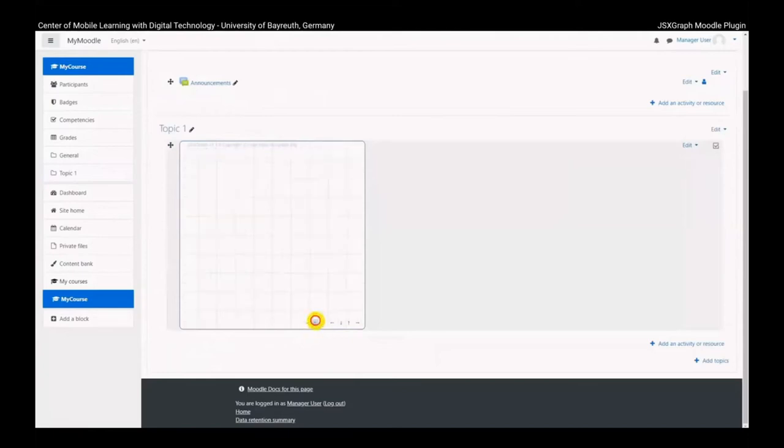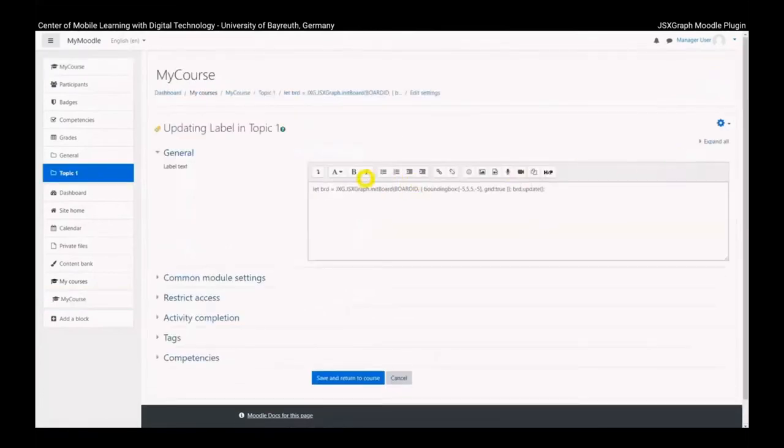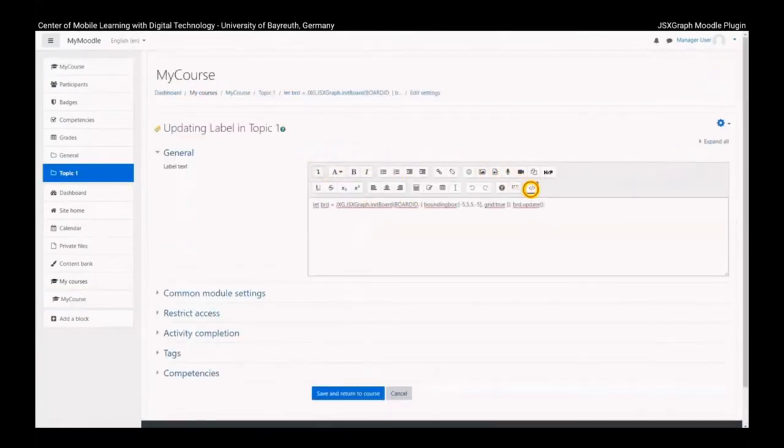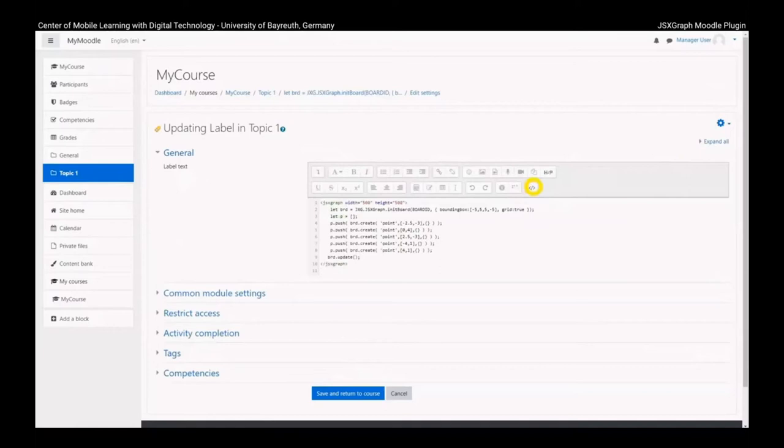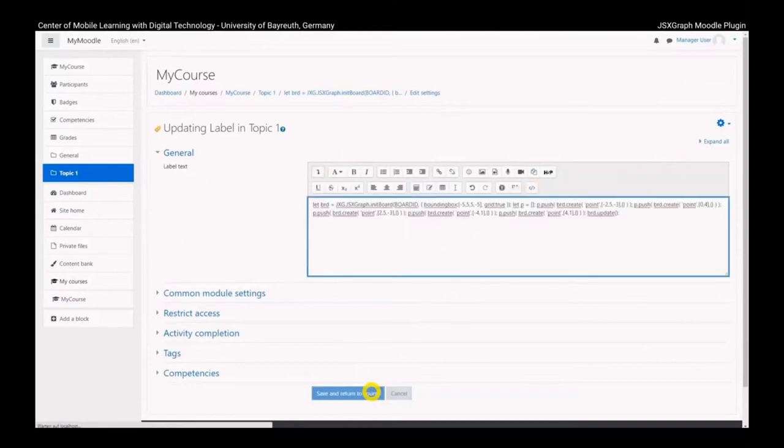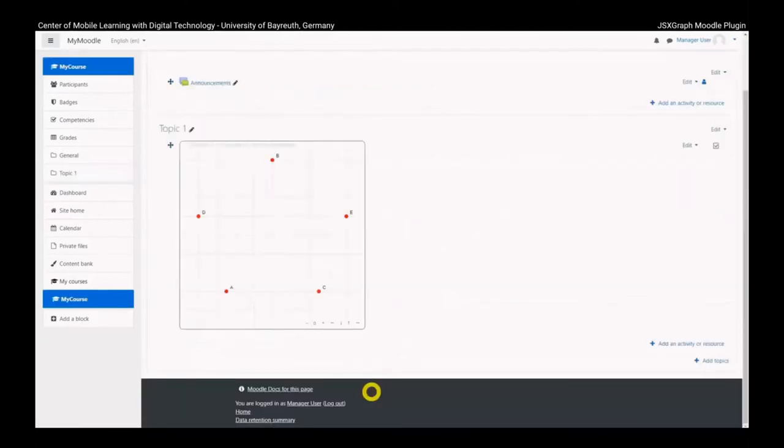Within the JSXGraph tag, you can now use JavaScript. The documentation of JSXGraph can help you to choose the right commands. For example, the following code creates 5 points with 6 coordinates. The points are named automatically by JSXGraph.